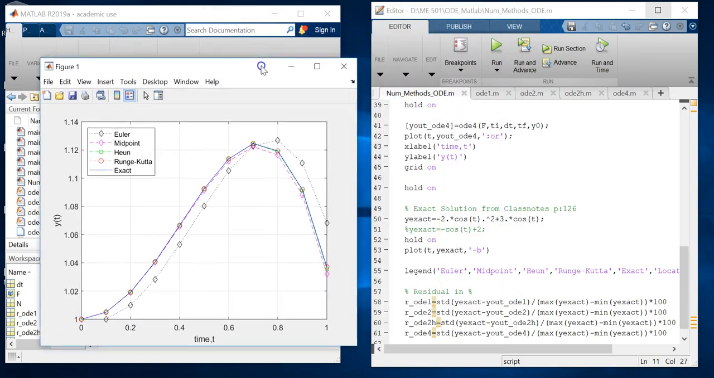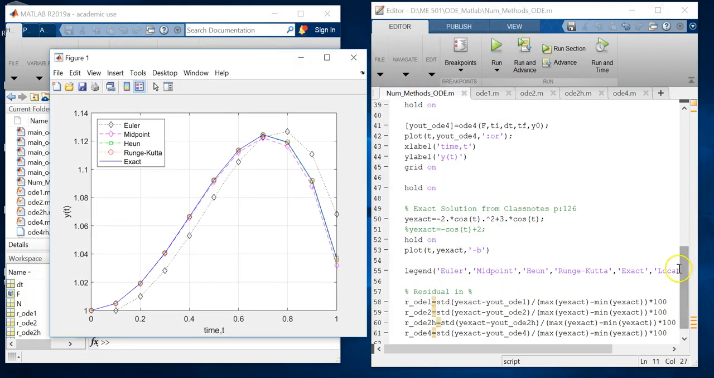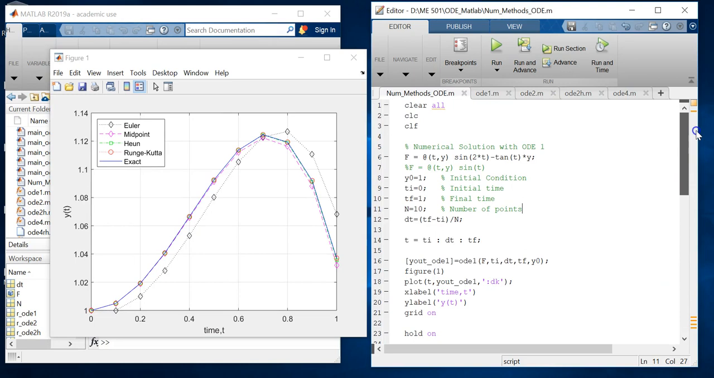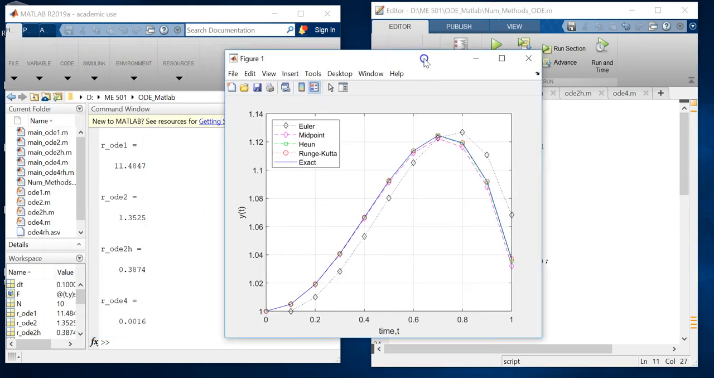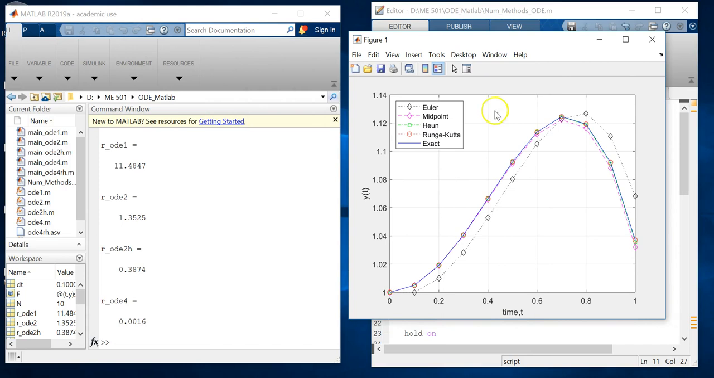Okay, so let's see, here we were running for 10 points between 0 and 1, all right? And here what do you see? So basically the Euler method we know is the less accurate, and you see that the residual, this is in percentage, is about 11%.